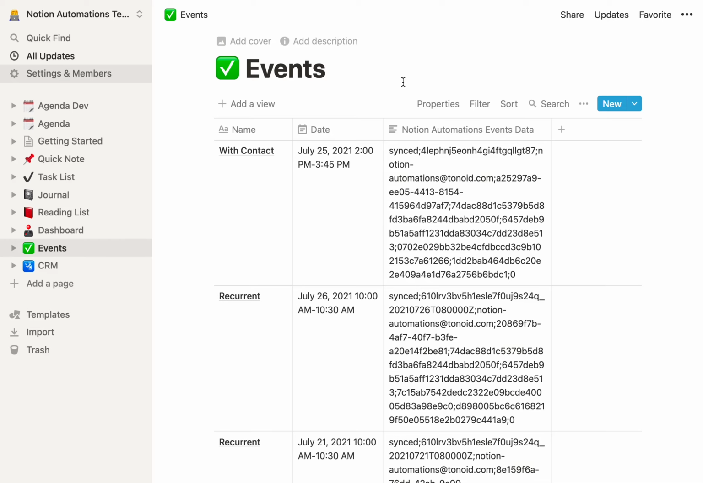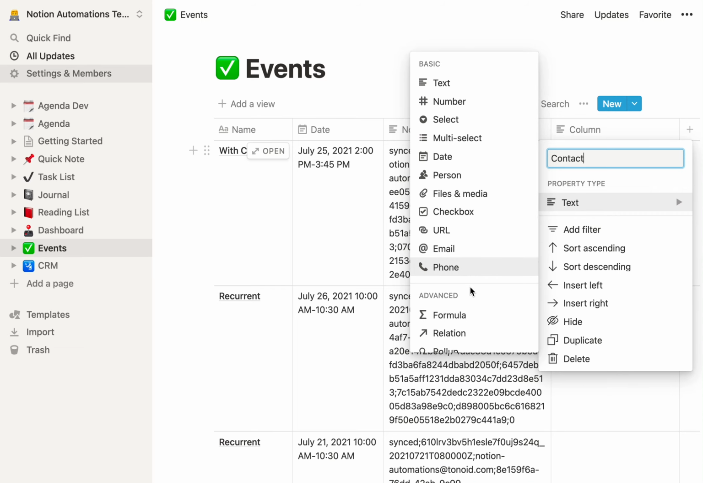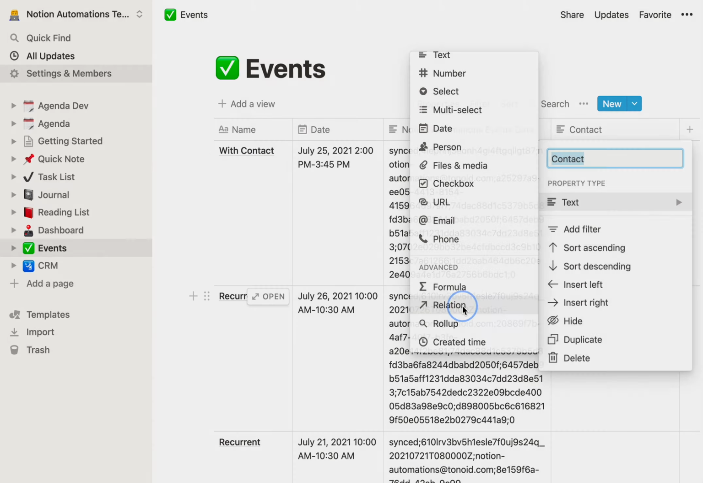Now we have our event database that is connected to the Notion calendar sync. We would like to connect events with our CRM so that we can see all the contacts involved in a specific calendar event. So in order to proceed with that, we need to create a new property called Contact, and that is in the format of relation.